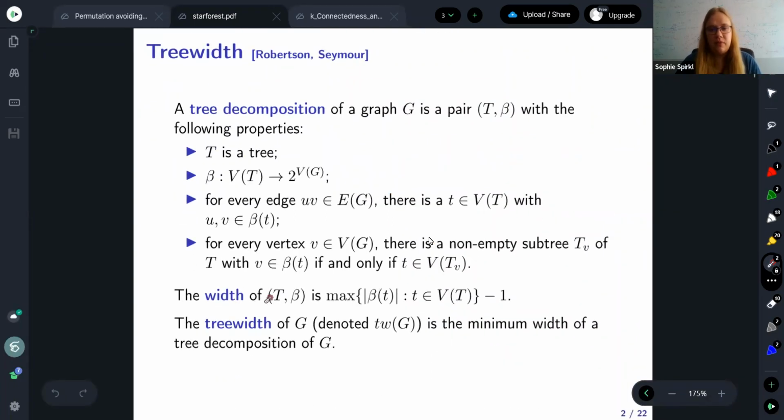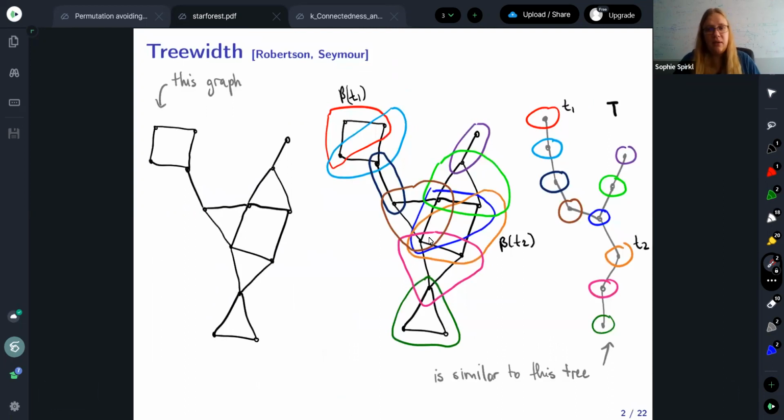And so the width of a tree decomposition is the maximum bag size plus a very annoying -1. And the point of this -1 is that the tree width of a tree is 1. But now we all have to remember that there's a -1 here. So the width of a tree decomposition is the maximum bag size minus 1, and the tree width of a graph is then the minimum width of a tree decomposition. So this shows us that for the graph I've drawn here, we have a decomposition where each bag has at most 3 vertices. So the tree width of this graph is at most 2.